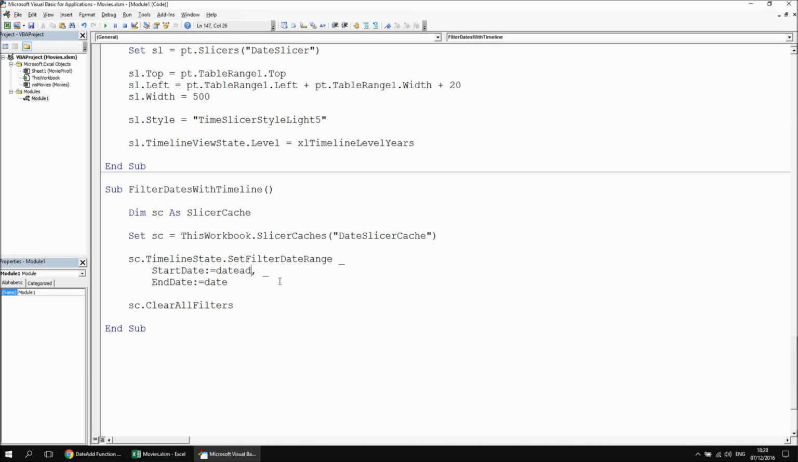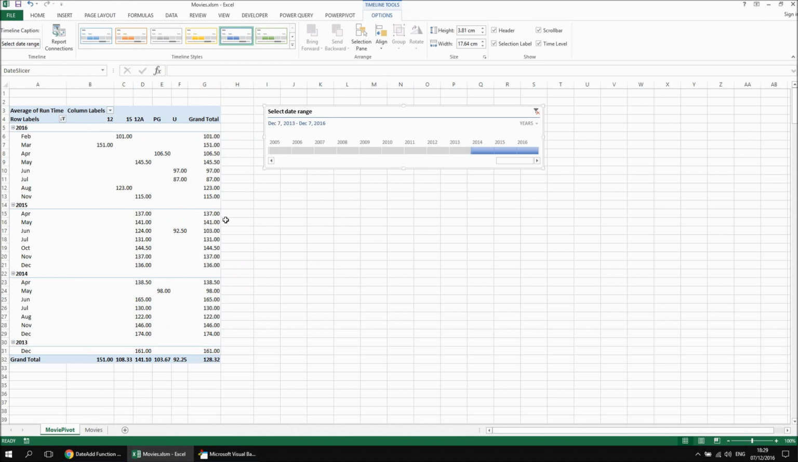So I say DateAdd, open some parentheses, and say the interval will be in years. Then the number I want to add is -3, and the date to which I want to add those years is today's date. If I just make sure that I've commented out the clear all filters statement and then just run that subroutine again, looking back at Excel, you'll see that I've indeed got those 3 years selected.